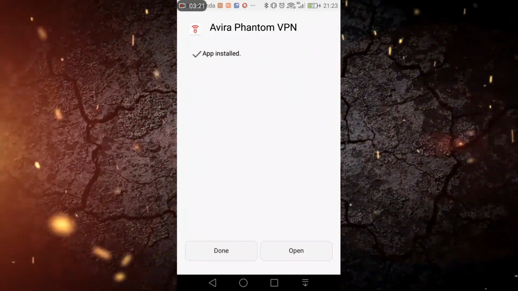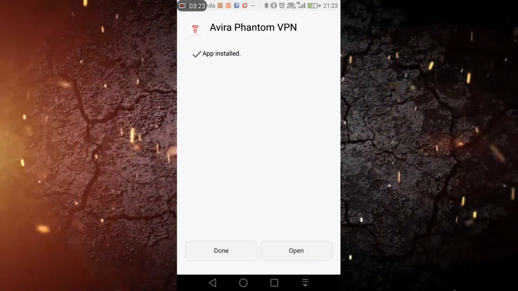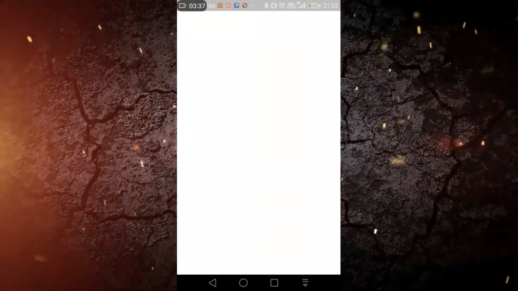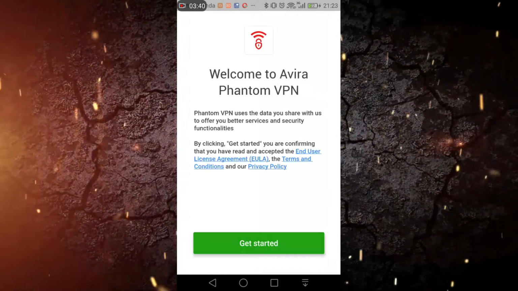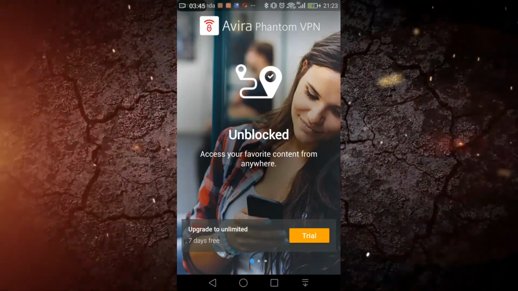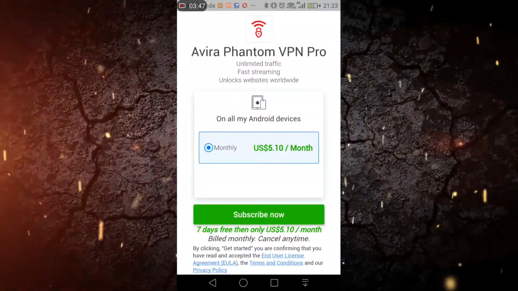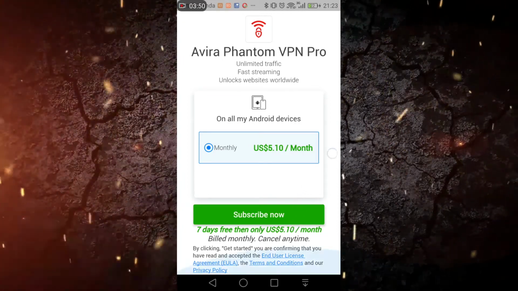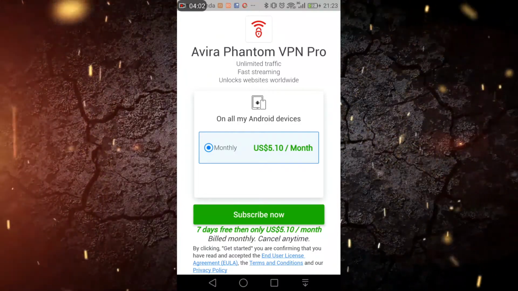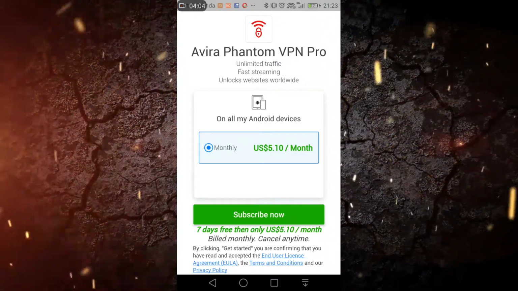Done is what you would click if you just want to stop at that, but I'm going to proceed to open it now that it's already installed, to see how it looks. So this is the Avira Phantom VPN that I have installed, but I've had notable mentions in the past. I was using Thunder out of laziness. Start, then it tells me trial. Right now I'm going to use the trial, but of course there are free versions out there in the market. And then it says 7 days free, then only per month.